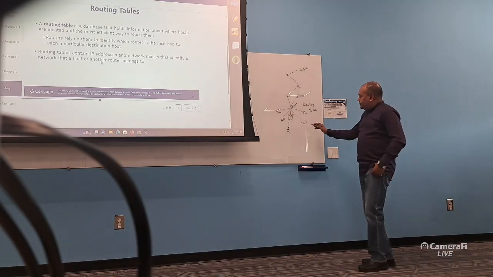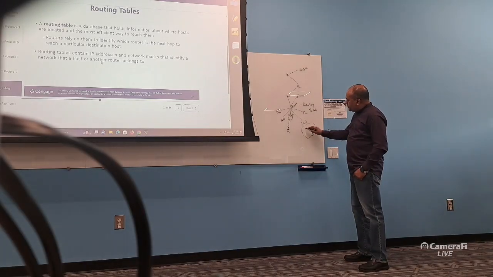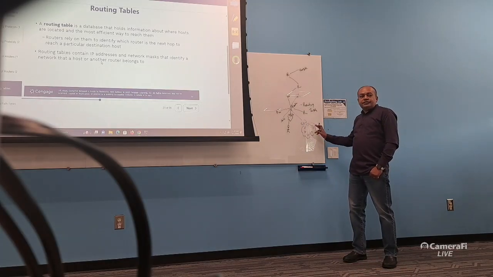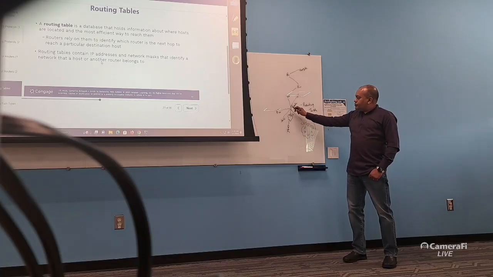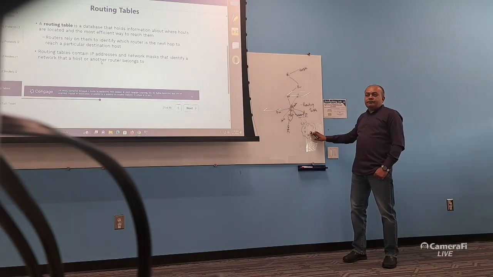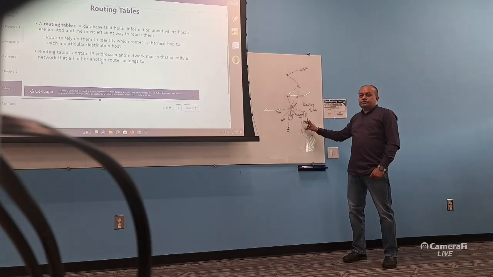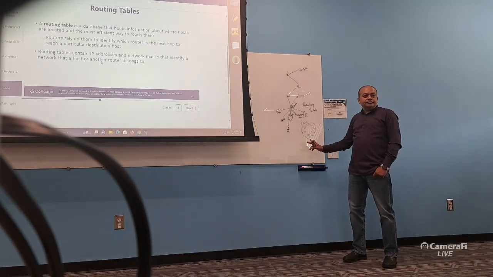Now, this switch is connected to hundreds of computers. Does this router know all the computer IP addresses? The answer is no. This router only knows what network ID is on this side of the router. Only the network ID it knows, not the host IDs.